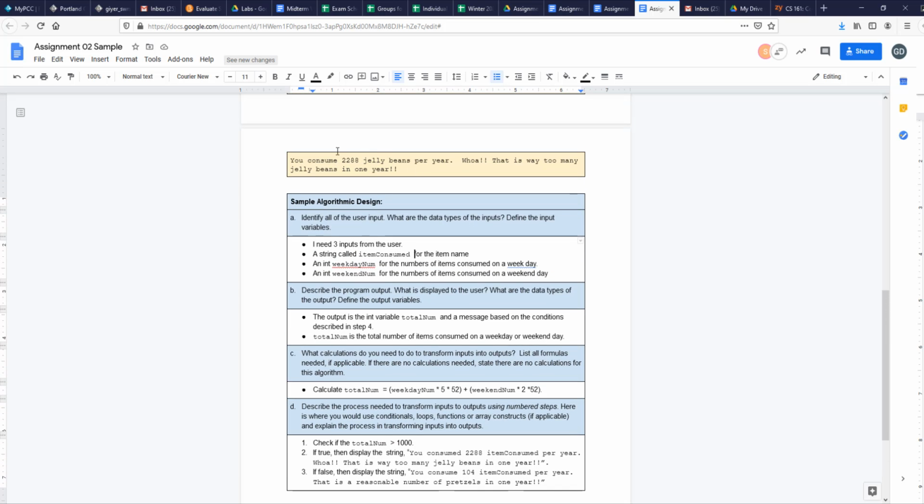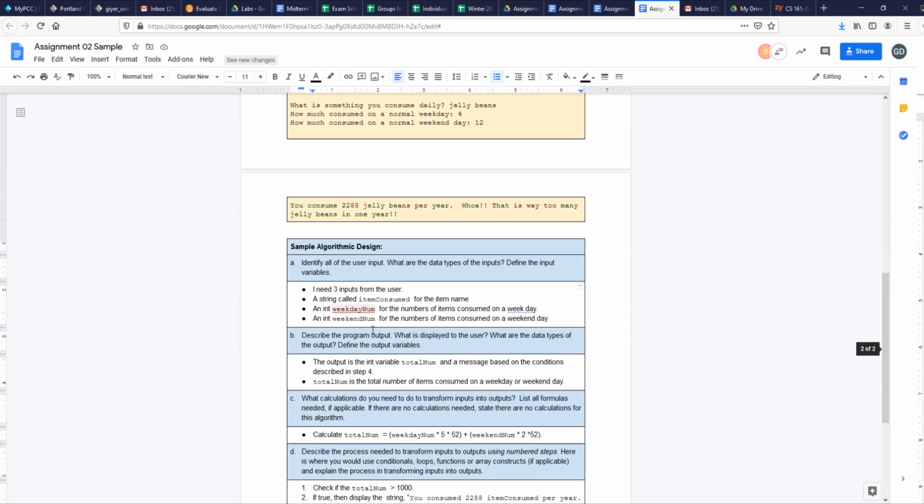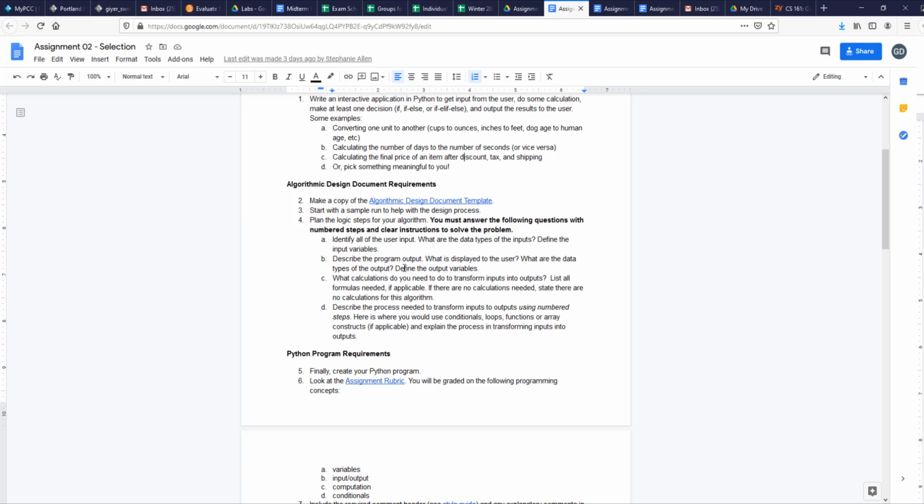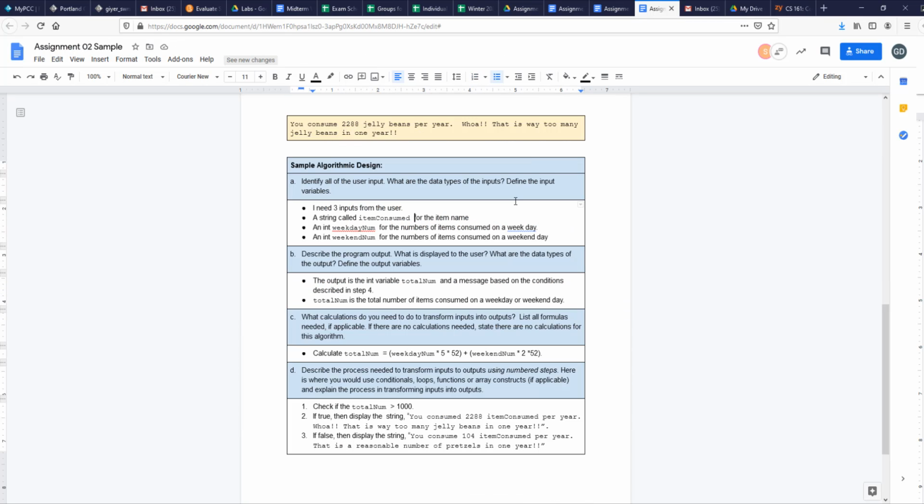A message that says how many of those items are consumed per year. So the output that I need is the variable total num and a message based on the conditions described in step 4. So that is in your step 4 of your document. Okay, so if you go back to your document in step 4, it says what are the things that you need to look at.